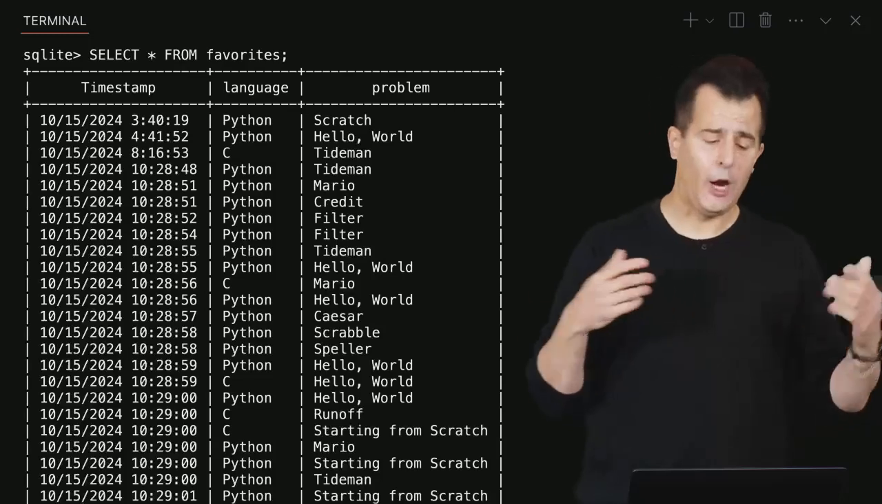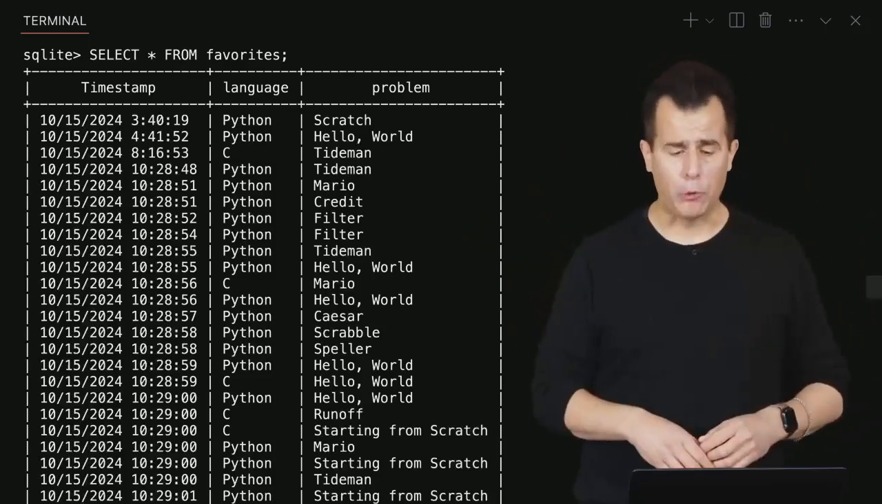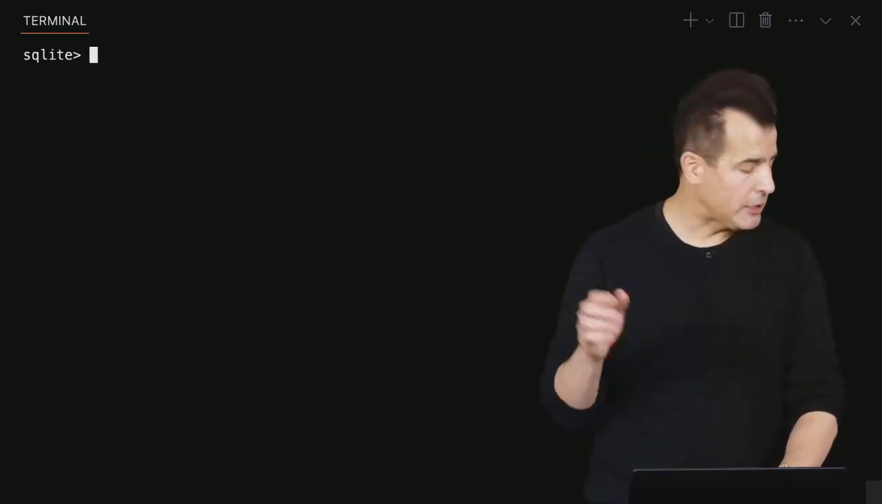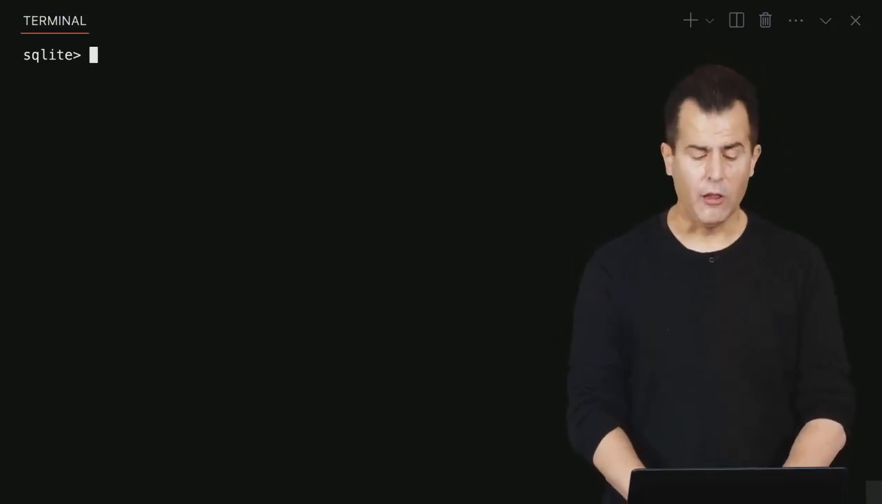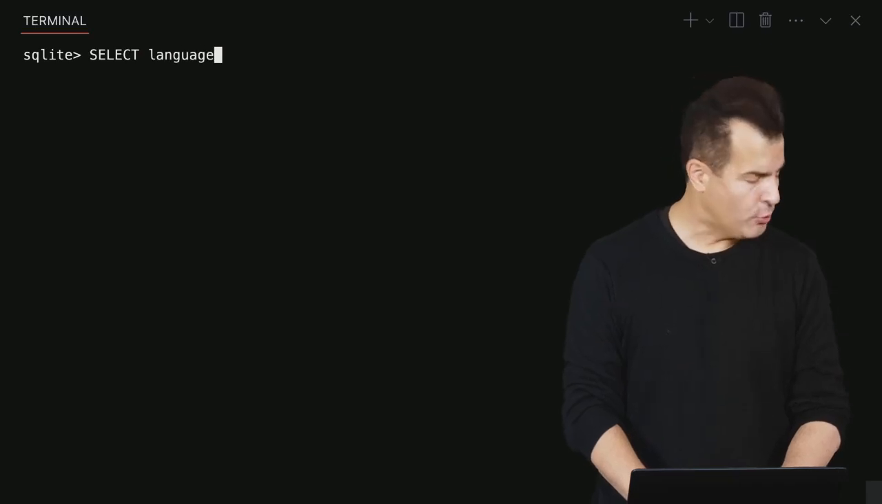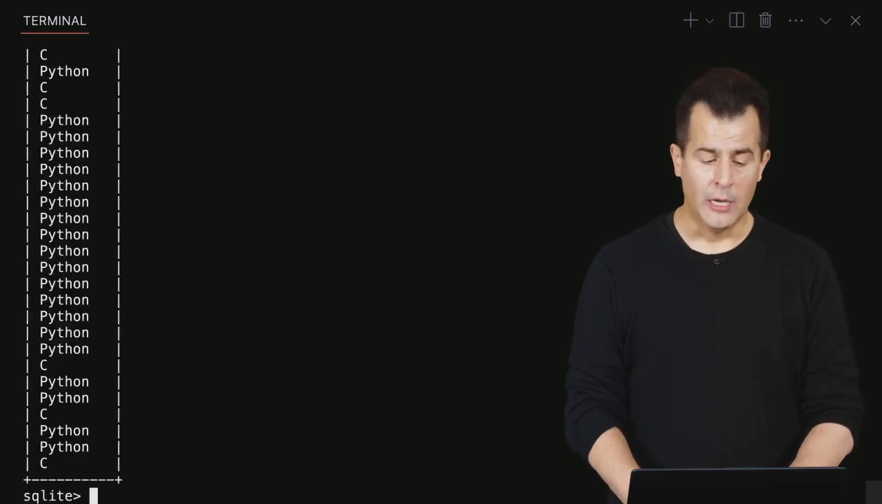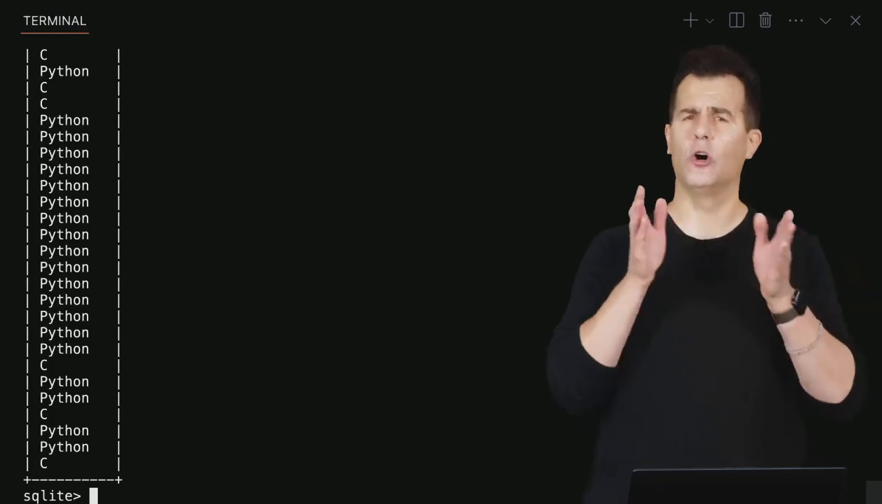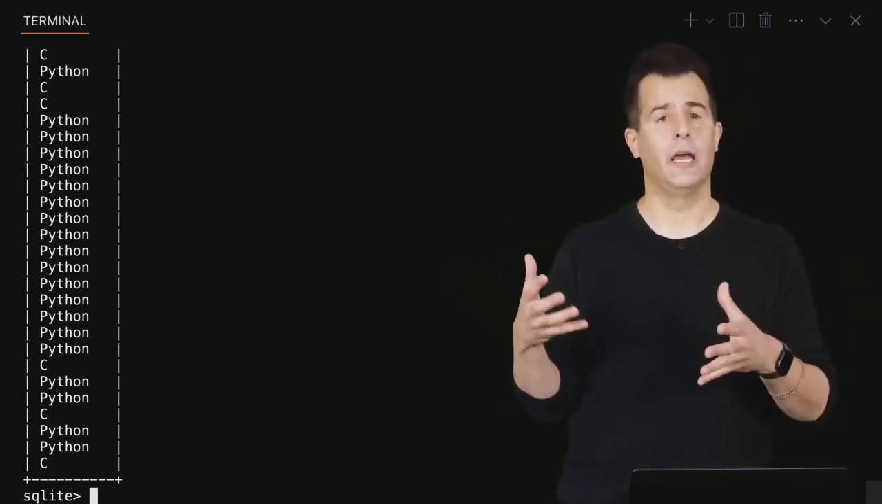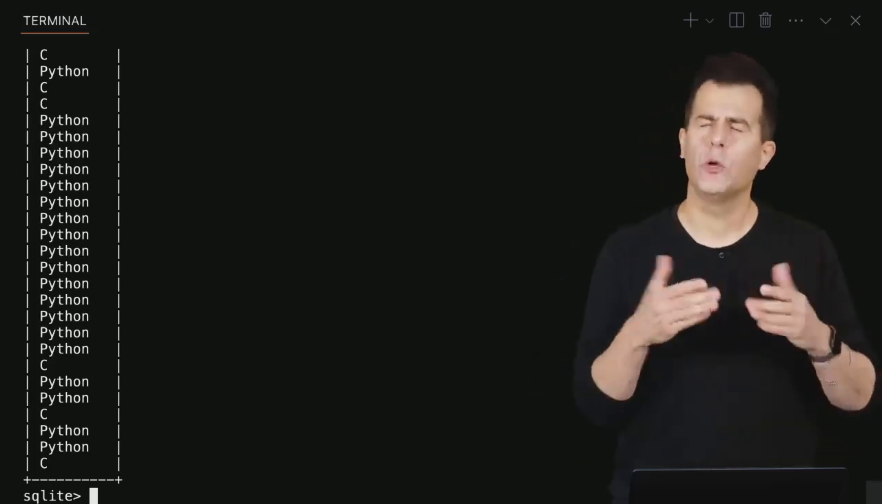Now, suppose I don't really care about timestamp, and for now I don't even care about problems. What more can I do? Well, let me clear my screen and let me select a specific column. So select only the language column from the favorites. And if I now hit semicolon and enter, I get back essentially a single column table, a subset of that table.